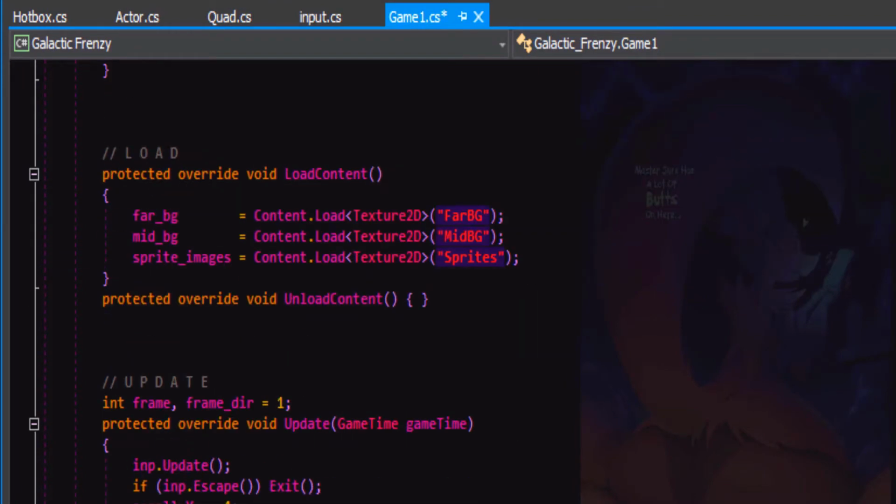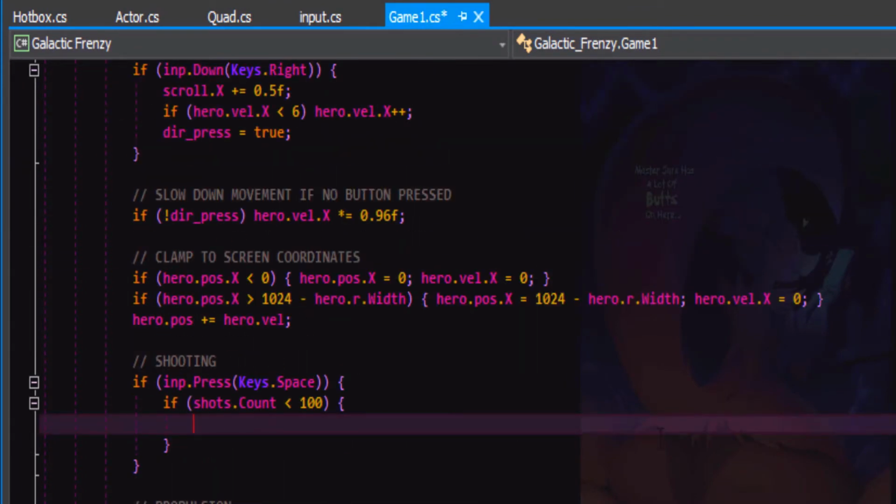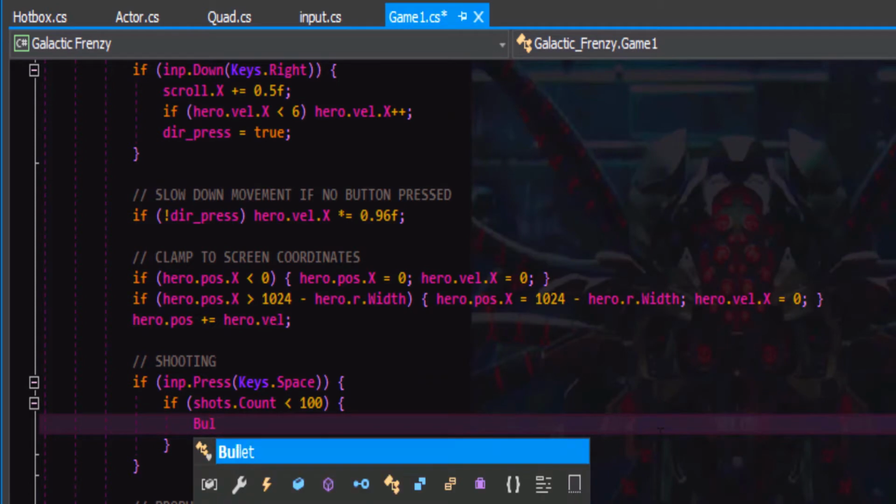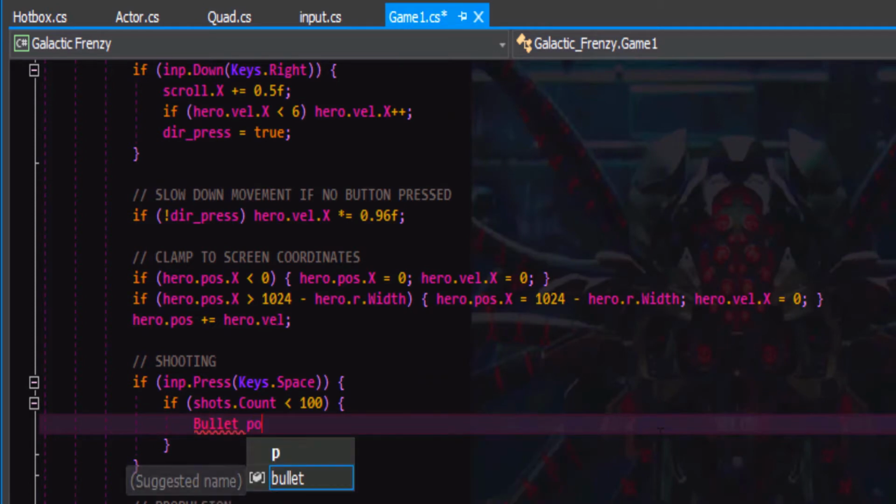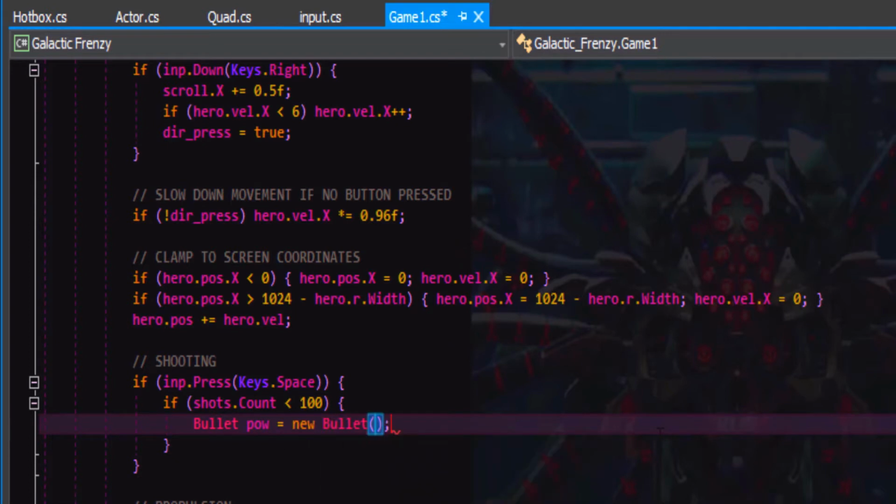Let's go down into update. All right, in our shooting section again, let's start a new bullet. We could call it bullet, or we could call it POW, just to make it shorter. New bullet, just allocate it.